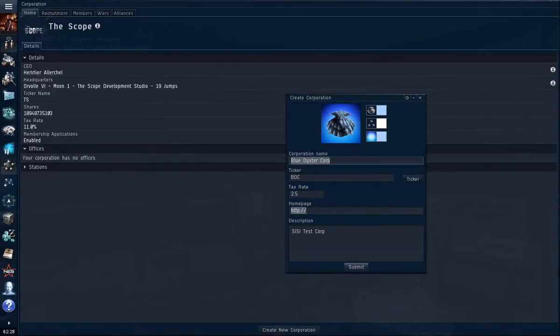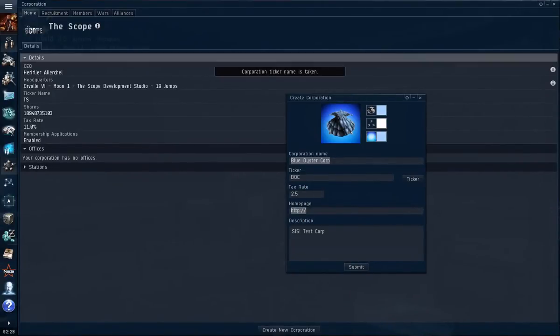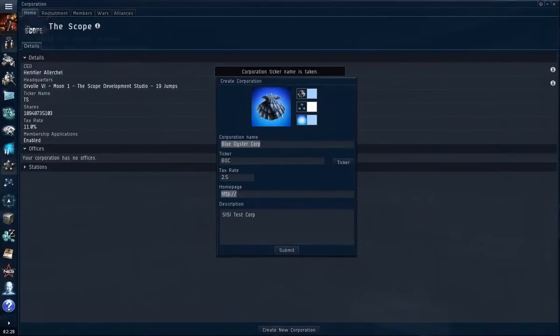And let's see how this works. Corporation ticker name is taken. So, let's try what everyone in Eve does, add dots to the name. Also taken.